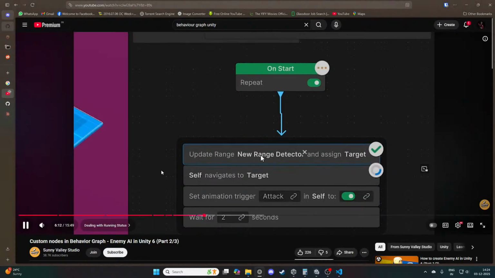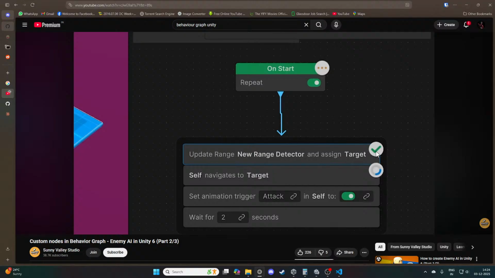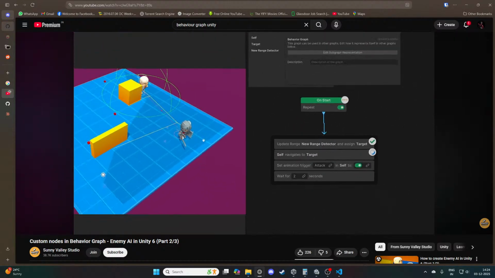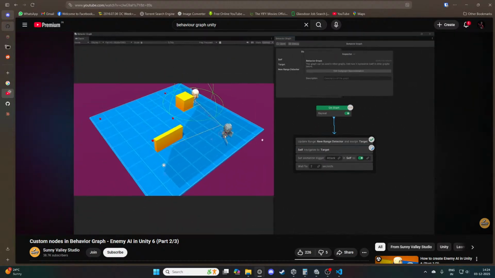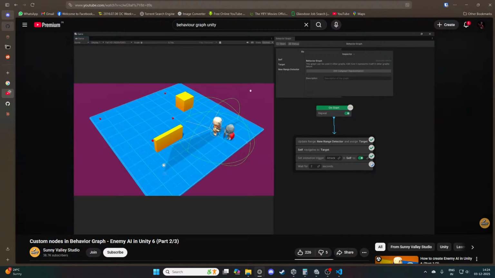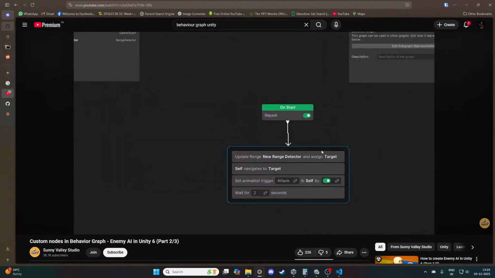Now the update range detector has returned true, which is this check mark. Next, the self navigate to always returns running because it has never caught our player. And that is why if I unpause the game and keep on running, this detector has never been updated and it will continue chasing us despite the fact that we are outside of the range of the range detector. Let's open our graph and try to fix it.